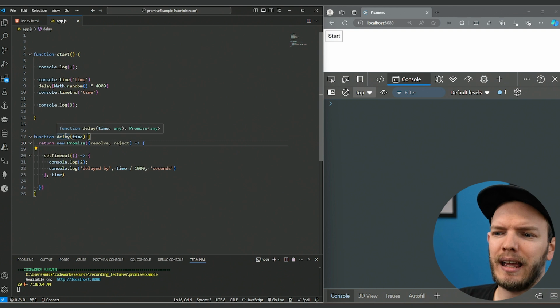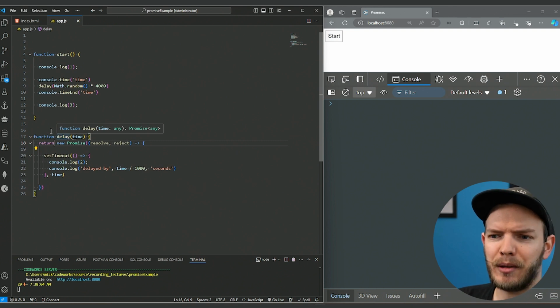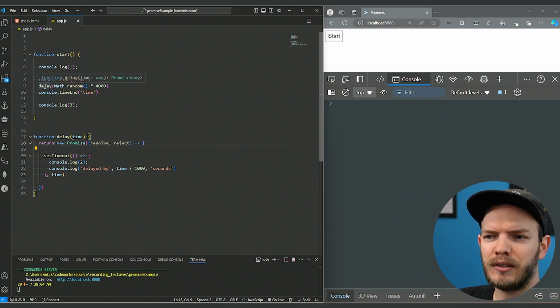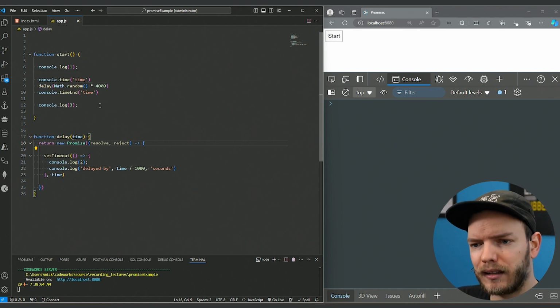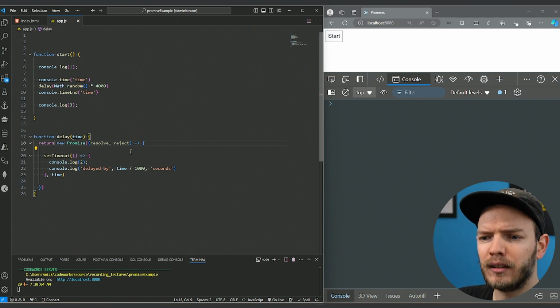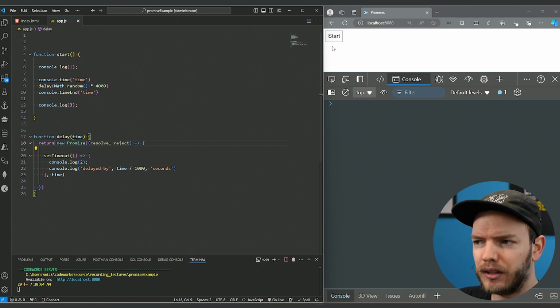So that means the delay actually gives a promise, right? If I hover over this, it now says that this is coming back with a promise. Delay is promising that something will come back, okay? And right away, nothing is going to change.